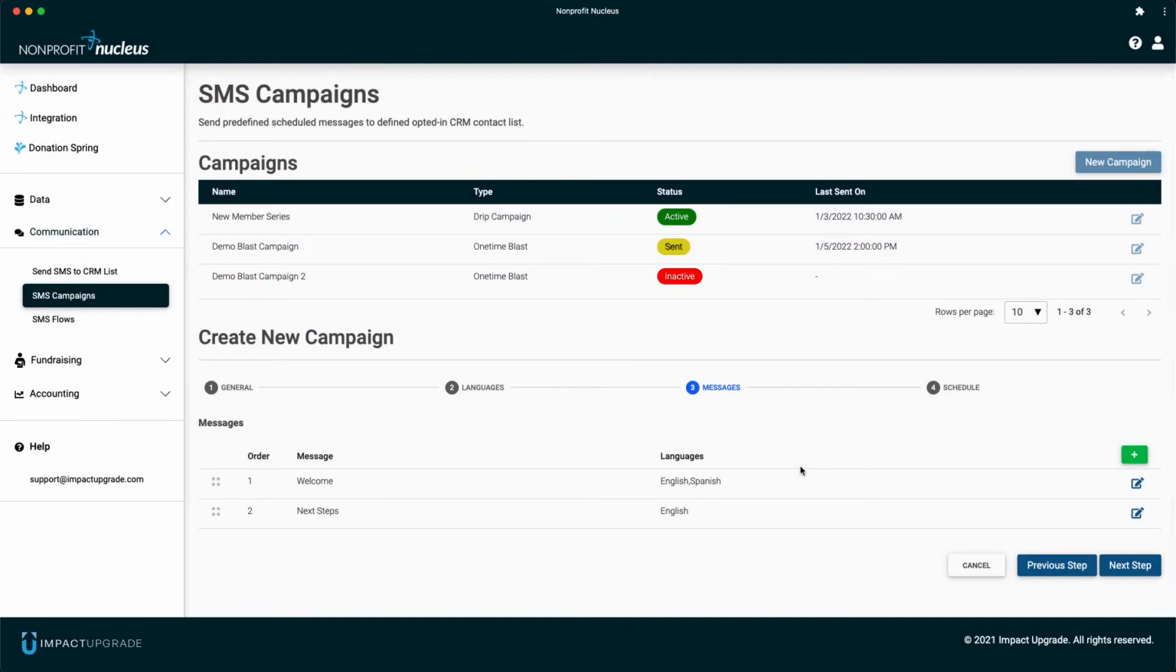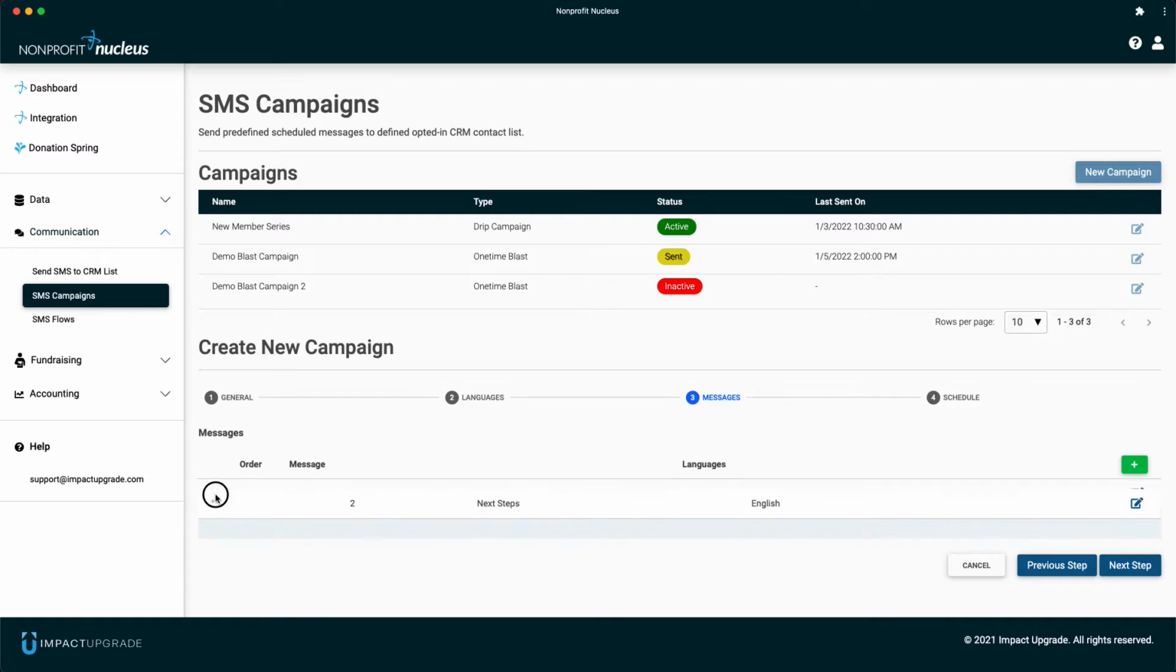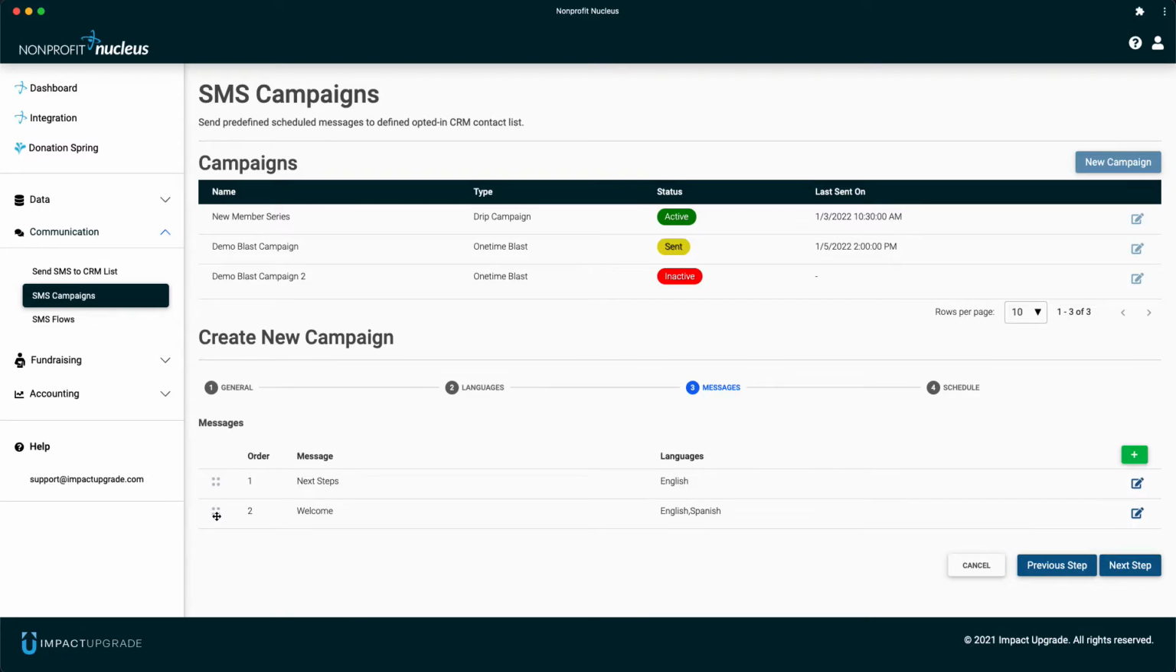So now that we've got our messages added, you can see that this message is utilizing both English and Spanish languages, whereas this one is only using English. If you want to reorder the messages after you've created them, or you want to add an additional message and insert it in the current sequence, you can just drag and drop to reorder the sequence that the messages would be sent in.